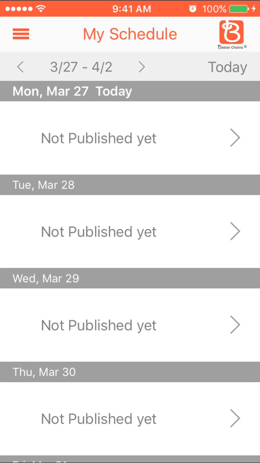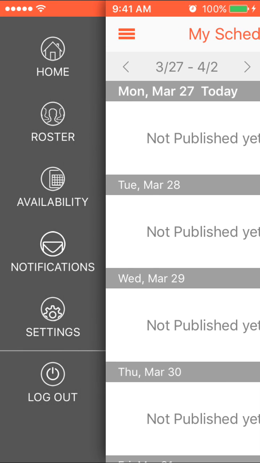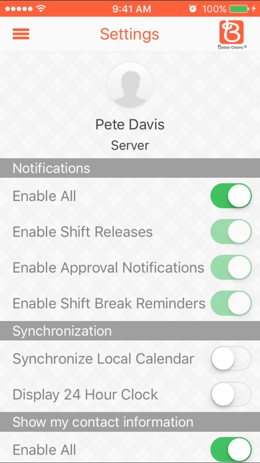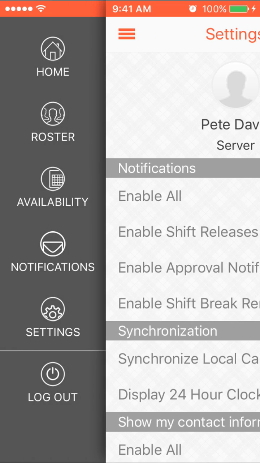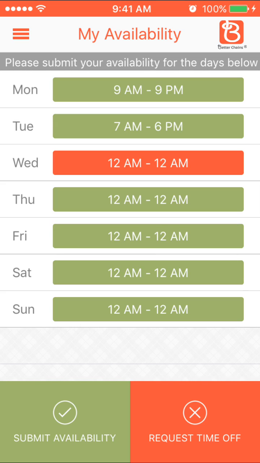The first thing I'm going to do is click on the top left menu bar and go down to Settings. Under Settings, I'm going to make sure Enable All is checked on so that any important message sent to me from my management gives me a notification. I'm going to go back into the menu bar and submit my availability.